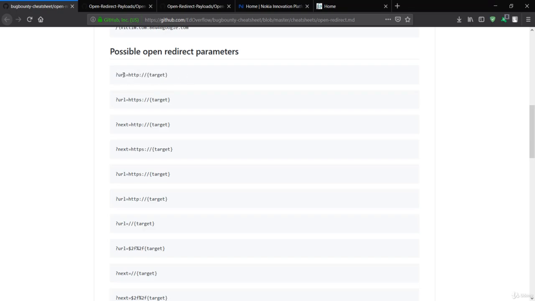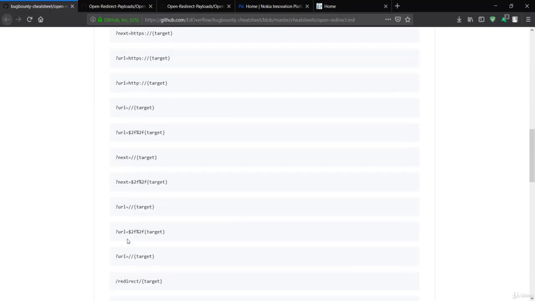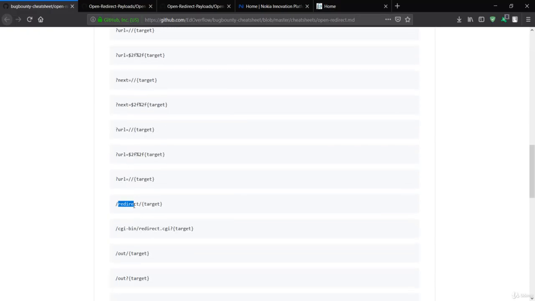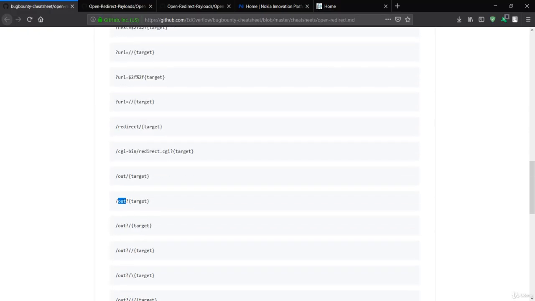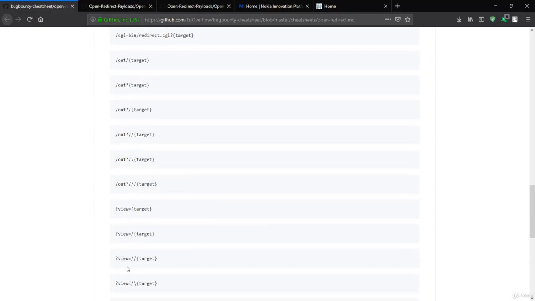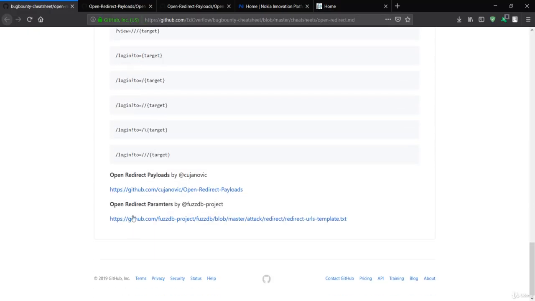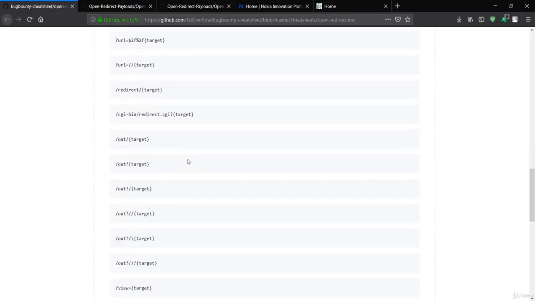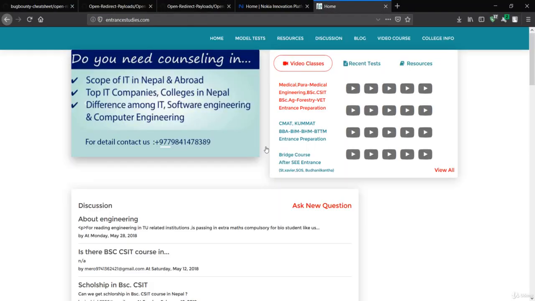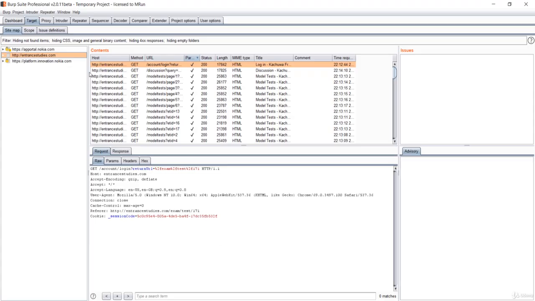So we'll just search for some of these parameters like URL, return URL, next, or basically URL. You can see redirect, you can see out, you can also see view and everything. You can see this for login too. We'll now go to this website, and I've already started to crawl this website and got a few of these parameters. You can see the method over here, parameters, the status code and the length.